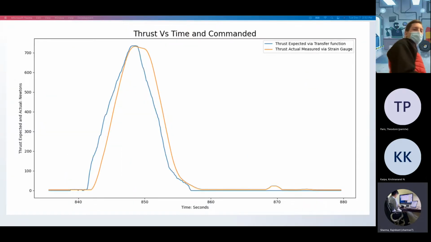So in the end, we were able to get this curve. You can see we're ramping up the signal we're sending to the motor, and we have our expected versus actual thrust output. That's in grams. So each motor outputs about 700 grams at peak throttle.